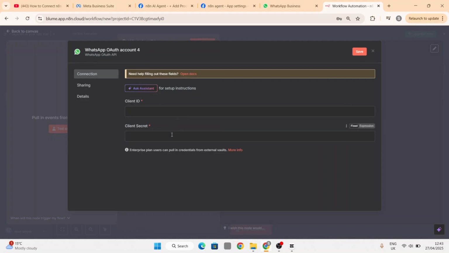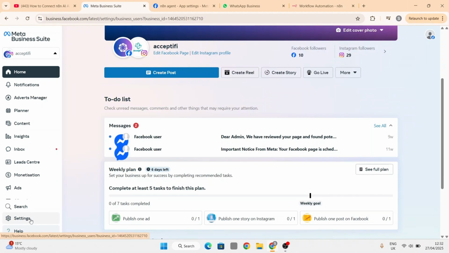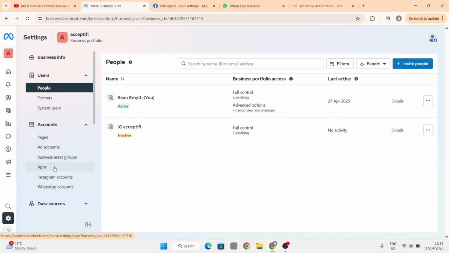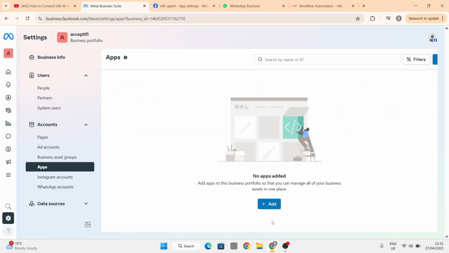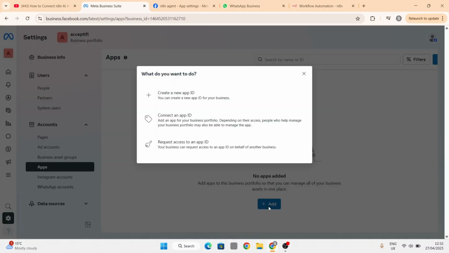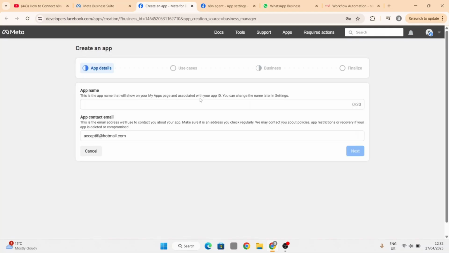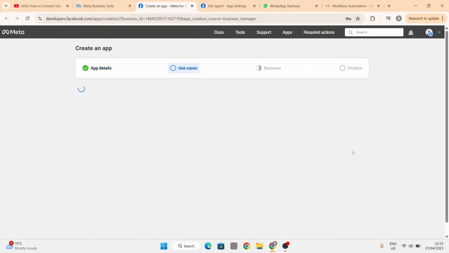So to get this, you'll need to go to Business Meta Suite. If you haven't set that up, make sure you set that up because you'll need it for this. So once you've set that up, go to settings, then go to apps. Then go to add, and then you'll need to create a new app ID. Then you need to create an app name, so just go with something like n8n AI agent. And then make sure that your contact email is correct and then hit next.